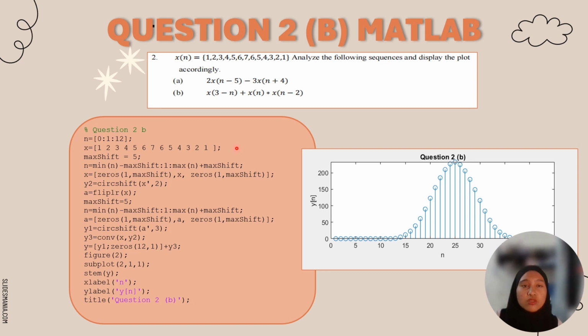X is 1, 2, 3, 4, 5, 6, 7. This line defines a vector x with the given values. And the mshift 5, this line sets the variable mshift to 5. Another line updates the vector n to include additional values from min n to mshift, to max n plus mshift, extending the range of n.